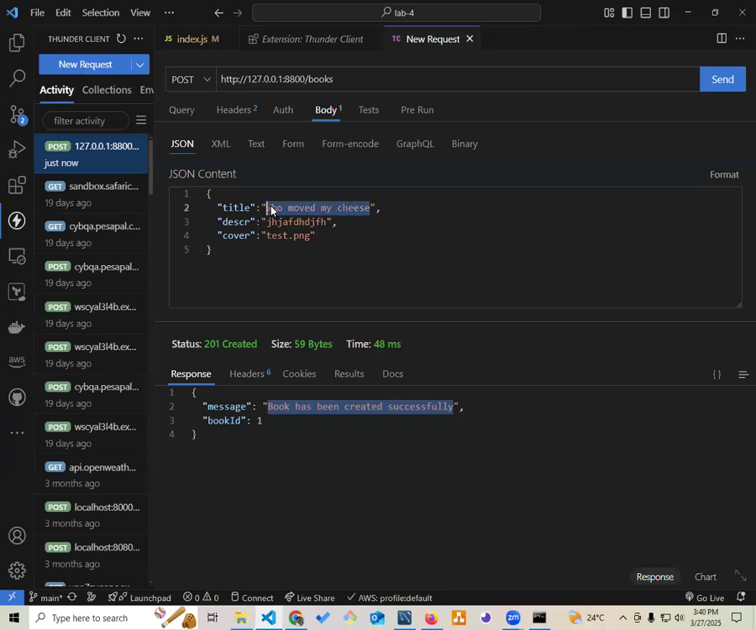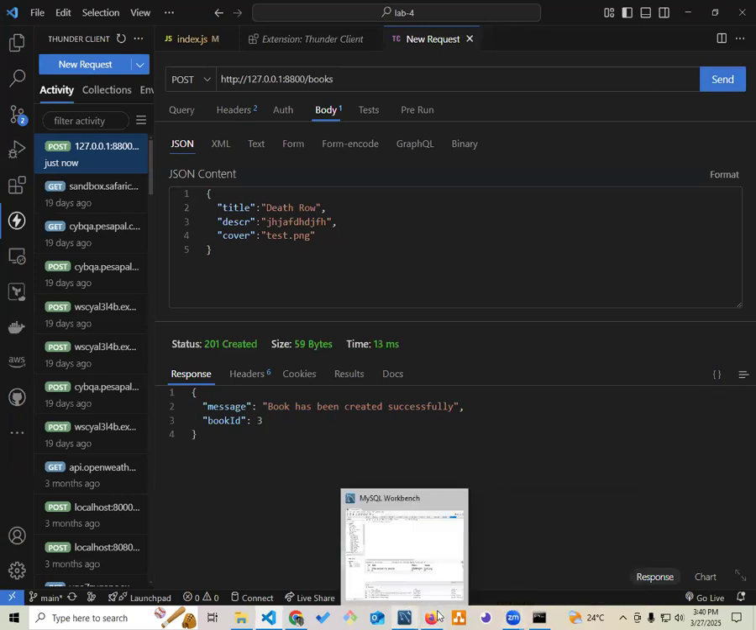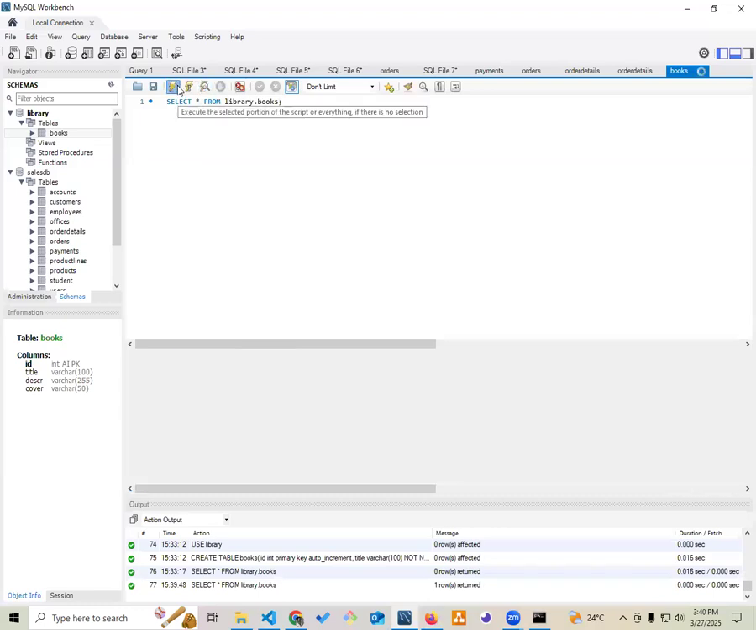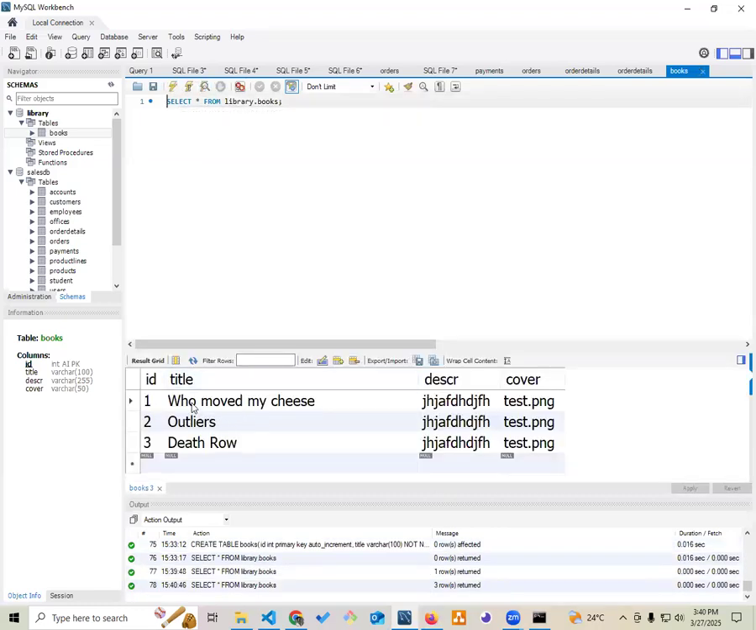Now, let's create a new one. We can create another one. Let me call this one Outliers. Another book. I want to show you guys what will happen. So we've created 3 book instances, right? If I come here, will my record be the same? Let's retrieve. There they are: Outliers, Who Moved My Cheese, Death Row.